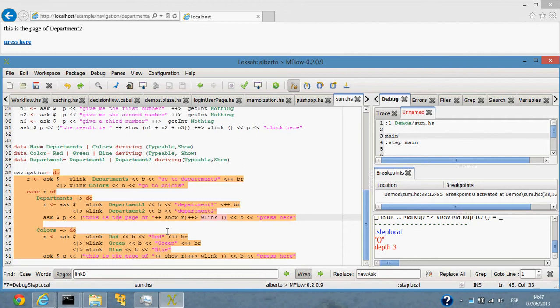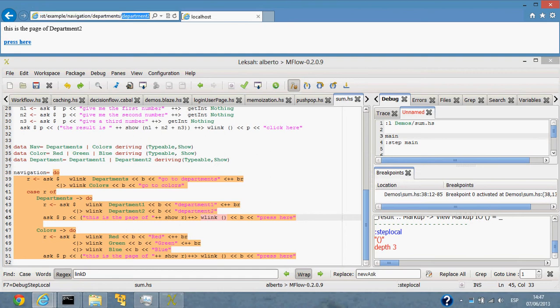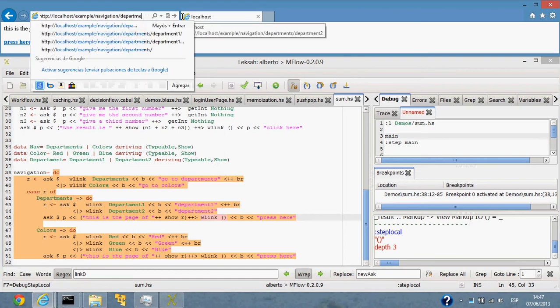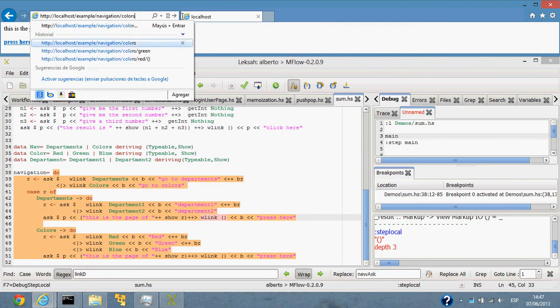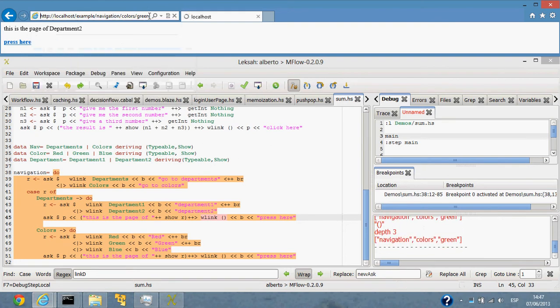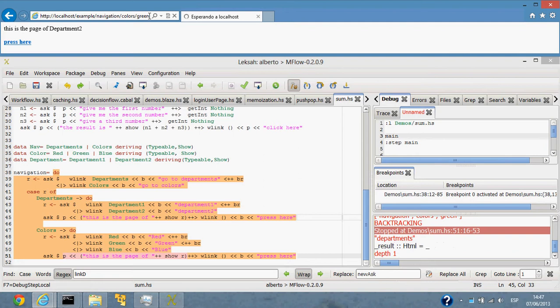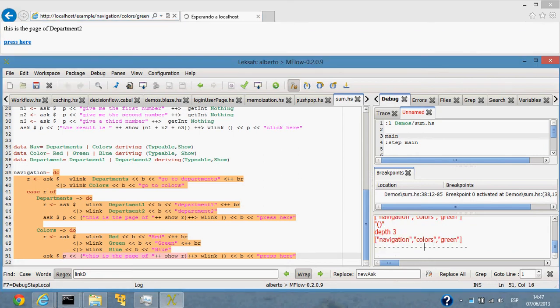Let's say navigation. So why not go directly to colors, and we choose the green color. What happens? Let's see. The debugger has stopped, and we are right here in the last branch of colors.